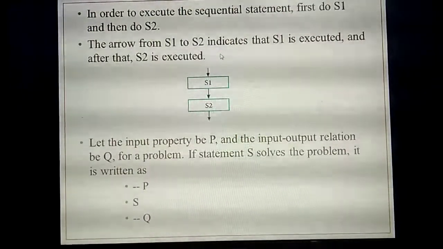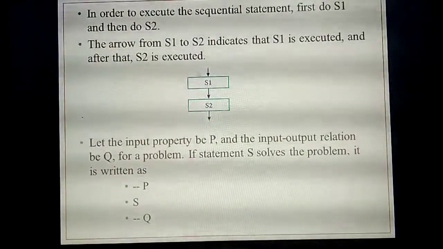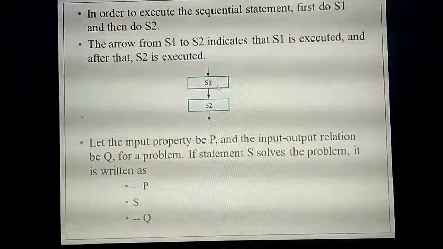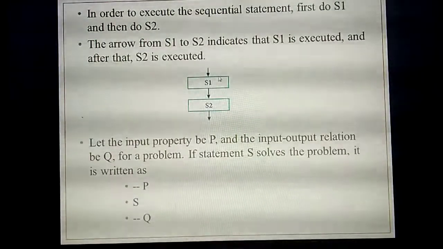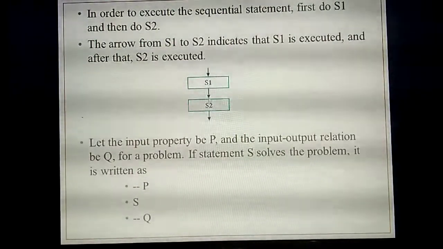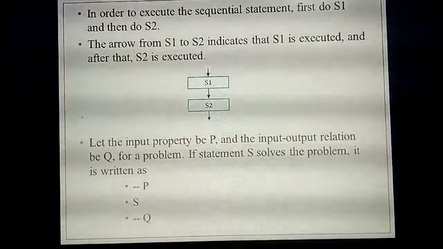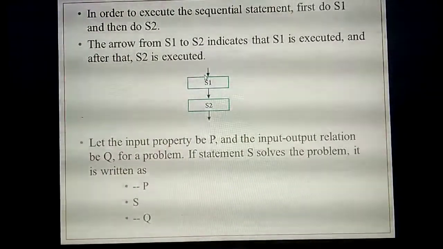What's the meaning of this? First, this arrow points to which statement? S1. That means first it will execute S1. After that statement is executed, it will execute the next statement, S2. In the order you have written, S1 and then S2, the same order the program will execute. That we are calling as which kind of statement? Sequential statement. Understand?